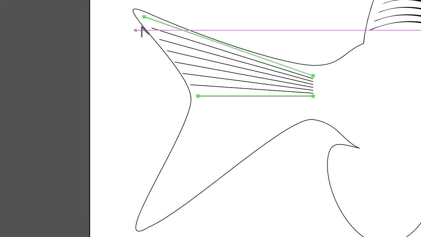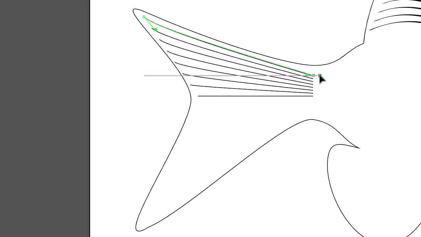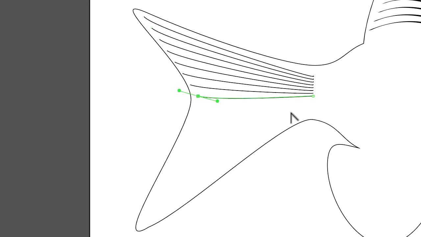Shift C to get the anchor point tool, and I'm going to put some nice organic curvature in this. And the reason why I do the straight lines first is just like I showed you in the previous video, sometimes the blend operation will screw it, will mess up the lines and interpret them kind of weird.